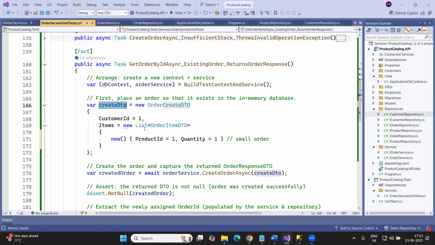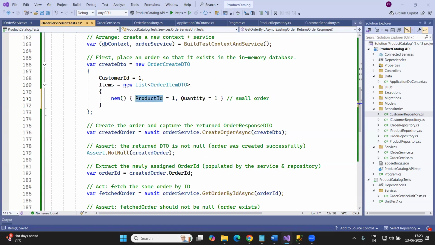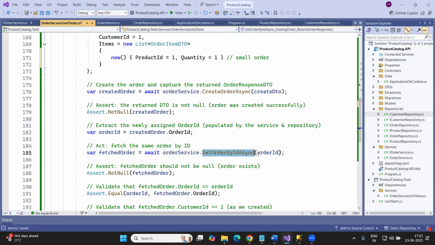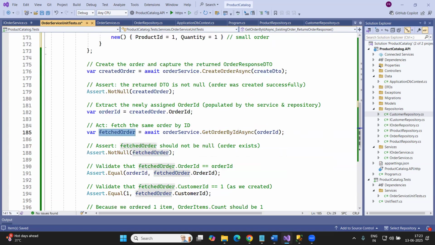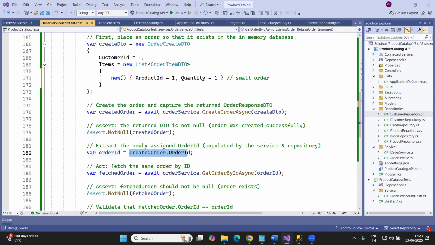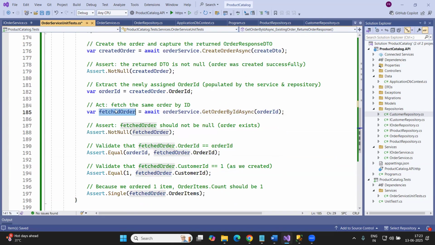So this is my create order. Customer ID one and one product is there. Calling this method should create the order. So here I'm checking whether the order is created. It should not be null. And here, I retrieve the order ID from this created order. Then I'm calling the order service get order by ID method. This should return me the fetched order. Definitely, whatever order ID was created, if I pass that, it should return me the data. If it is not returning the data, you need to check why, because there is some issue in the application logic.